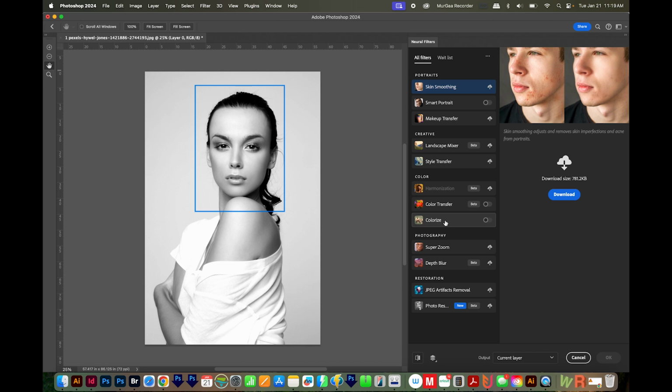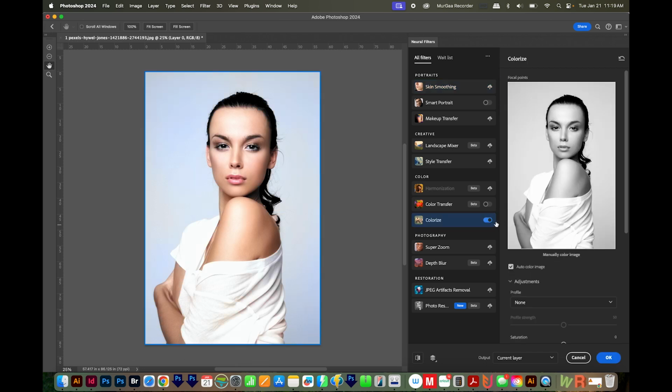Now find Colorize in the list and turn it on. It might be grayed out. If it is, you'll need to come up and check your image mode. And then if it's your first time using it, you might have to download it. Okay, so I've turned it on and now I can see the colorized version right here.